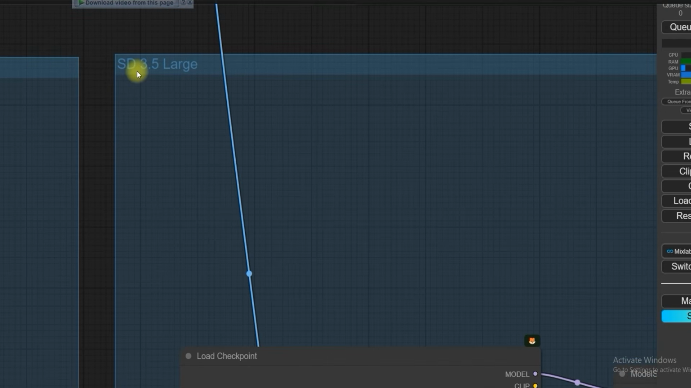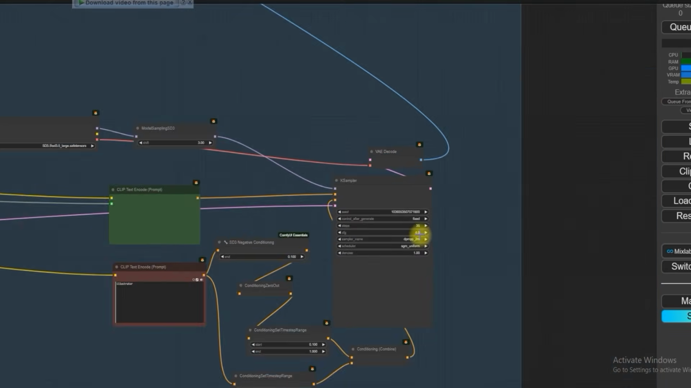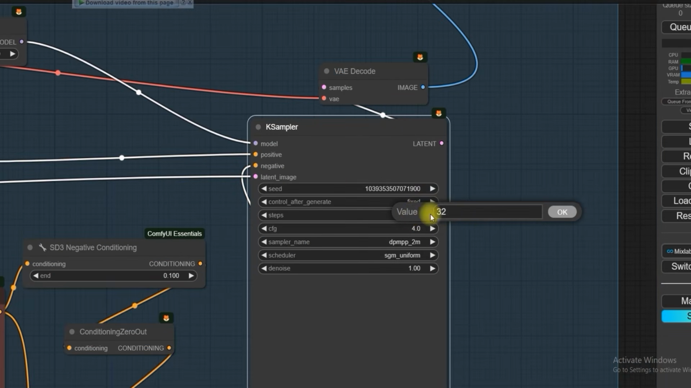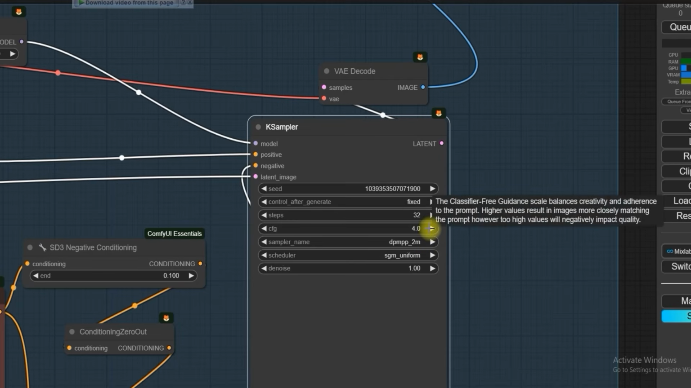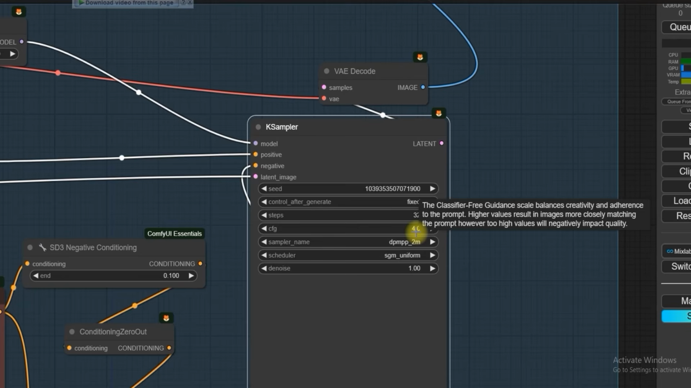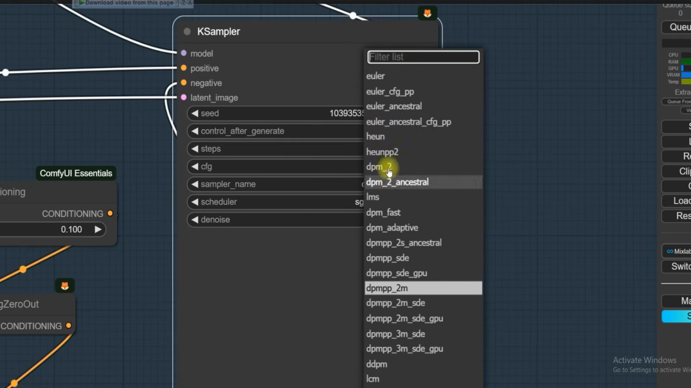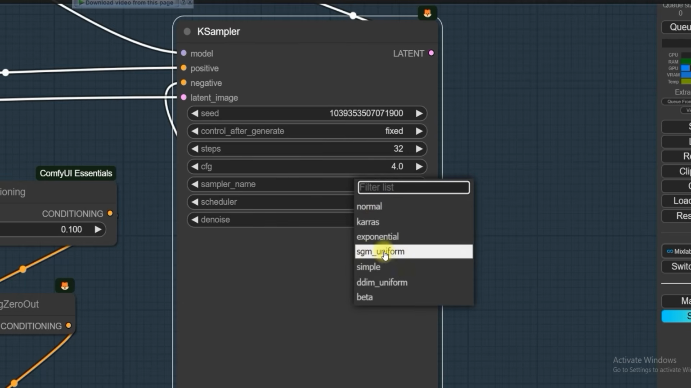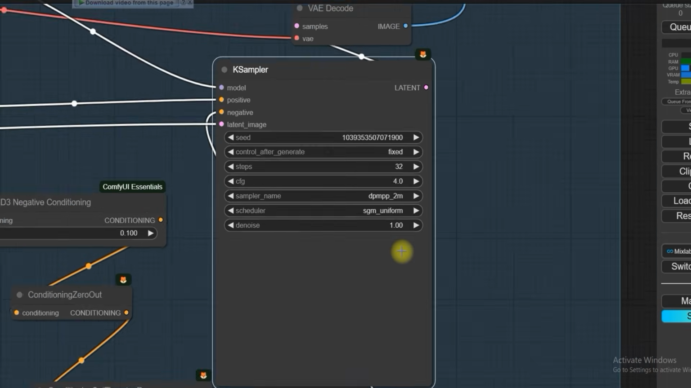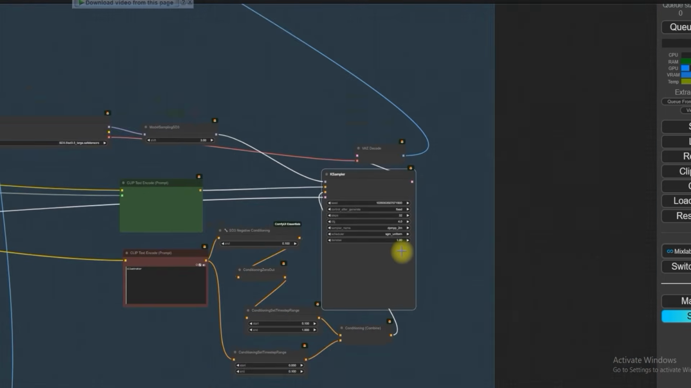Here is a quick breakdown of the best settings to use. For SD3.5 Large, use 32 steps. You can go from 30 to 50 as I told you earlier. I am using 32 steps. For CFG, set between 4 and 10. For realistic images, go for 4 to 6, and for illustrations, go for 7 to 10. For sampler, use Euler for faster generation, but for the best quality, use DPM++2M. For scheduler, the best option is SGM Uniform as it consistently gives the best results.